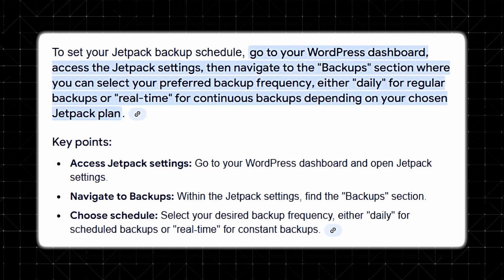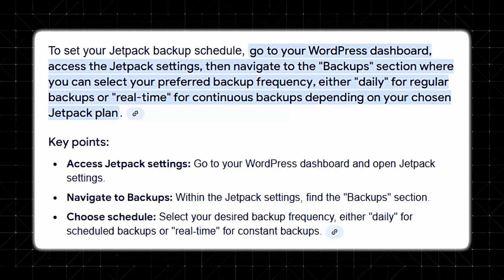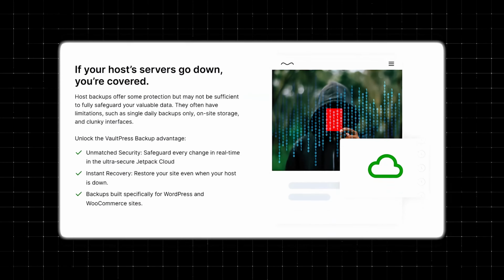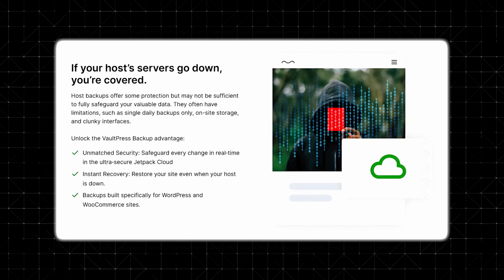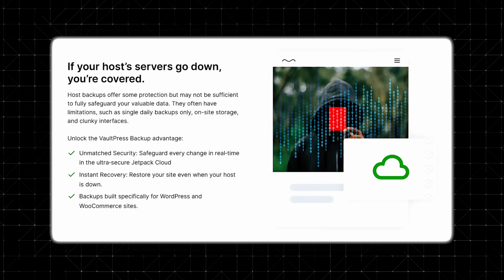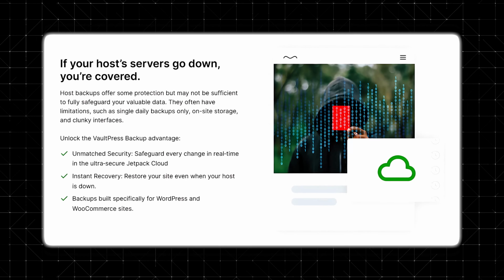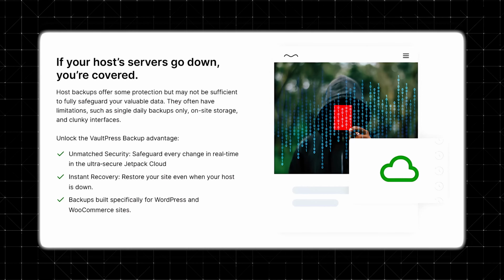In the Jetpack settings, you can navigate to the backup section and choose your backup schedule, whether daily or real-time, depending on the plan that you have. You can set up notifications so you're immediately alerted if a backup fails or if there's any unusual activity that might indicate that there's an issue. This ensures that you can restore your site to a previous state quickly, minimizing downtime and any data that's lost.